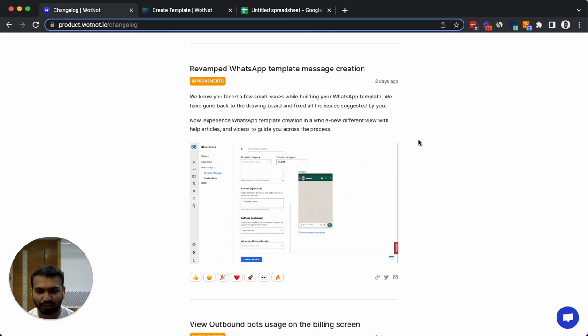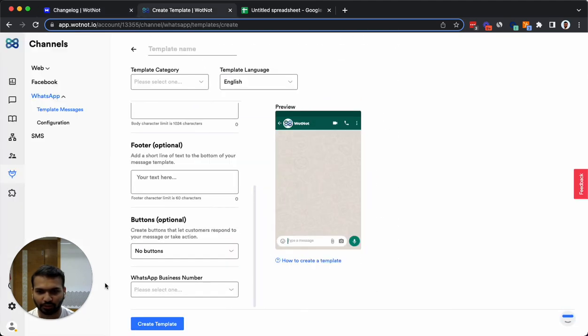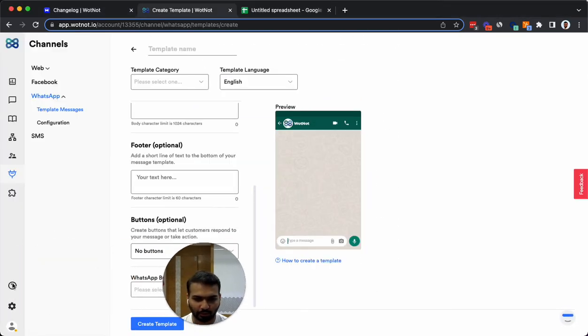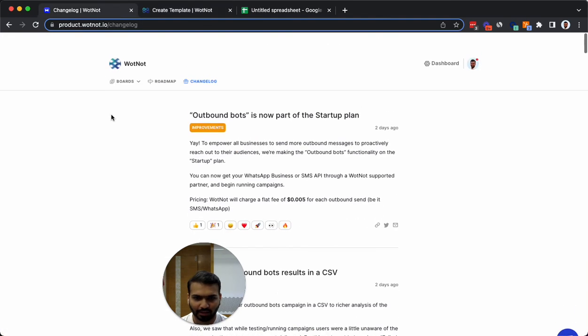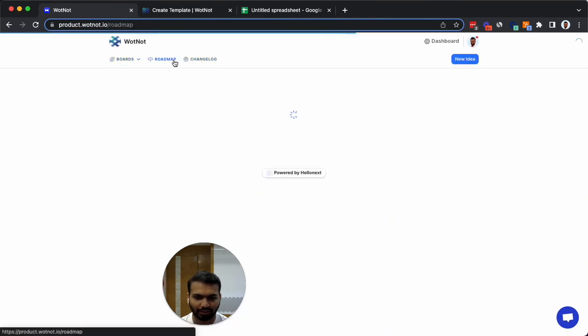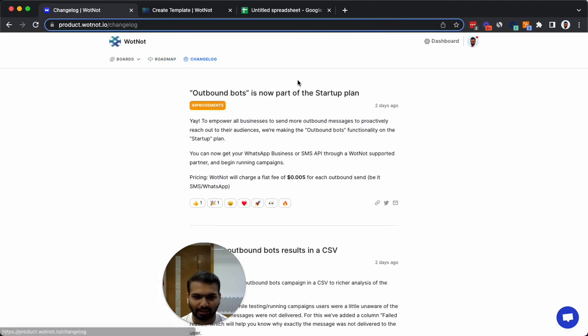And in case you have any new feature requests, we have added a new functionality within the product. So just click on this question mark here. You'll have an option to request a new feature or suggest an idea, view our roadmap, as well as look at the change log. It'll take you to the screen, and you can just switch between these tabs and suggest and look at all the cool new features that our team rolls out.